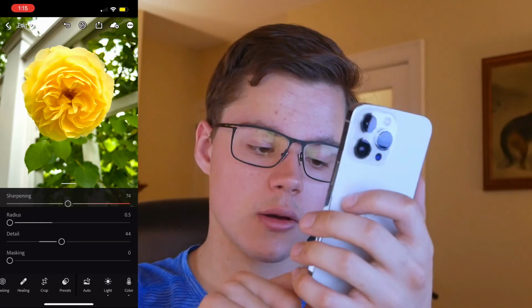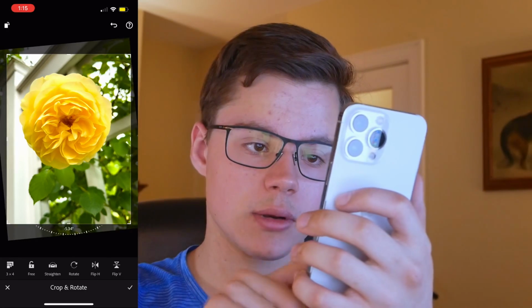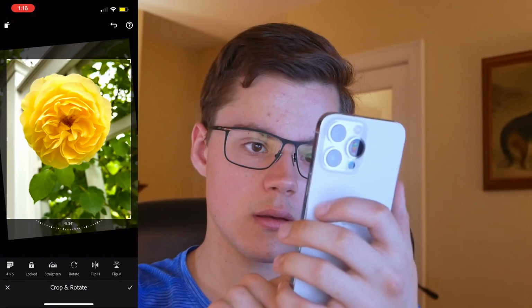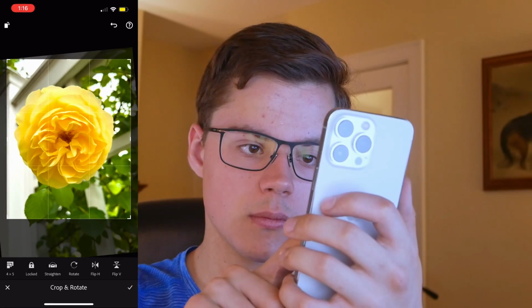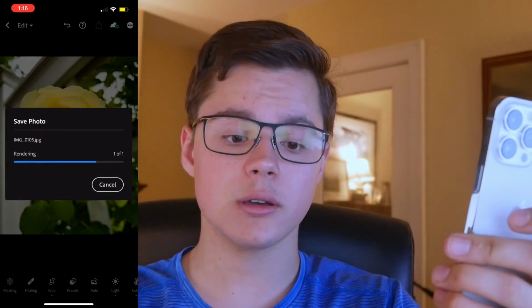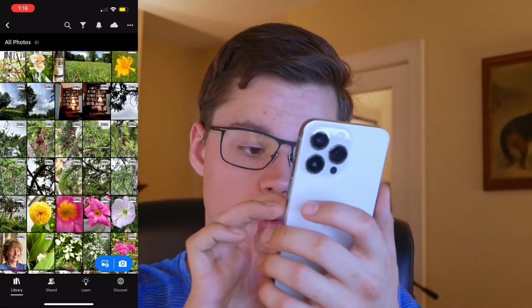We are going to go back over here to crop. We're going to let this straighten it, see what it does, and then we're going to crop it into a 4x5 Instagram. Nice. And we're going to export that to our camera roll. Good to go. Now the next photo we're going to do is one in a pine tree.